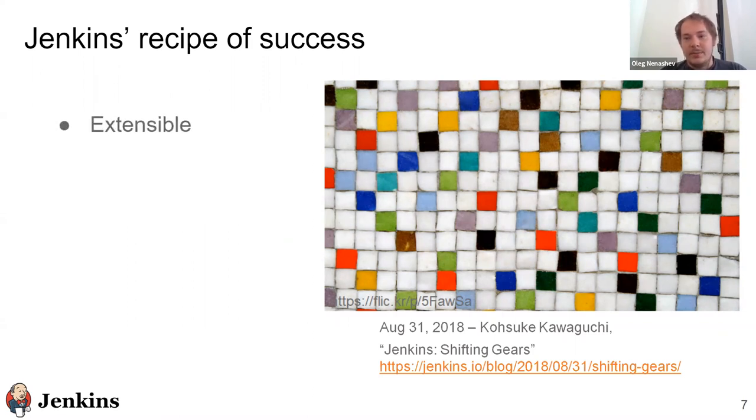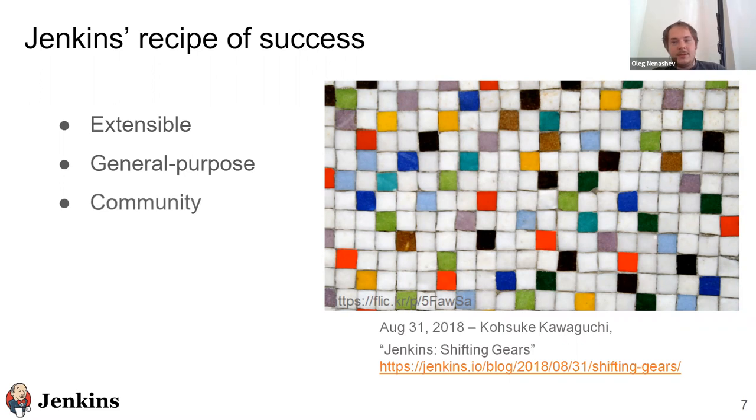The first one is extensibility. You can use Jenkins for any use case. It's basically an automation tool which can adjust to your needs, whether it's CI, CD, DevOps, et cetera. Also, this tool is general purpose, so you can apply it to any domain, any industry, and any automation use case. And last but not least, it's the Jenkins community. The Jenkins community is what is driving the project and what helps it to evolve.